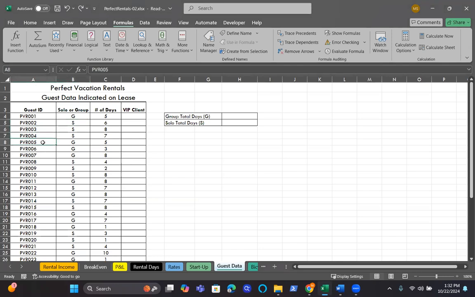Now, guest 005 has also chosen to be a member of a group. So G goes for a group and S goes for a solo. Both of these types are located in just one column, which is column B, right? So now I want to know, for example, what was the total number of days for people who worked as a group, and what was the total number of days for people or guests who worked solo.